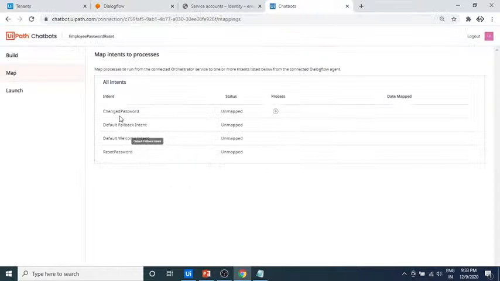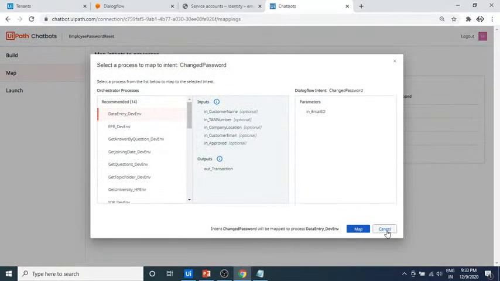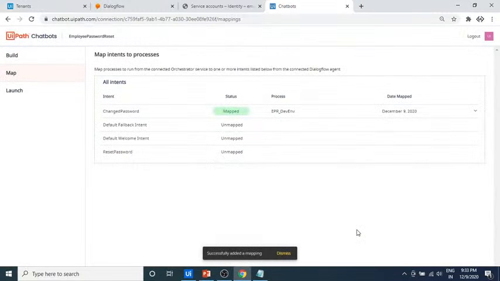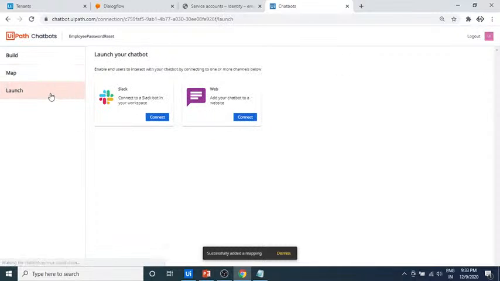So for example, change password. For the other intents we don't need any process to run, but for this change password intent we need to run the process. Click on this one, see here, click on Process. You have to map that process. Select the process which you already published to the Orchestrator and click on Map. It will map to that particular intent. That's it, we're done.